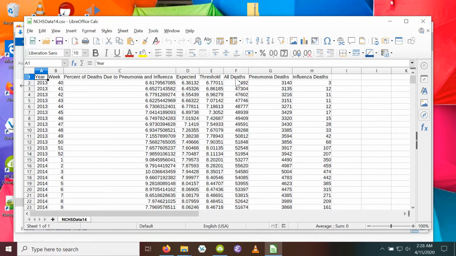So this appears to be, from their description, the total number of deaths in that week from all causes. So cancer, heart attacks, strokes, accidents, all of that. Then they have pneumonia deaths, which is quite large, and in almost all weeks is larger than 3,000. There are few where it's in the 2,000s. And influenza deaths, which is much smaller for each week.